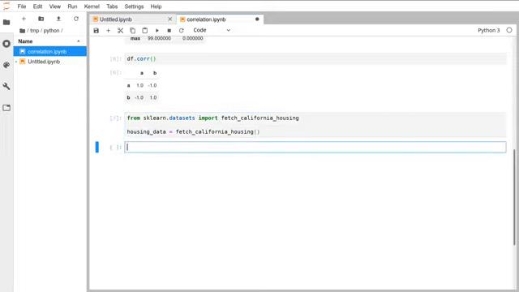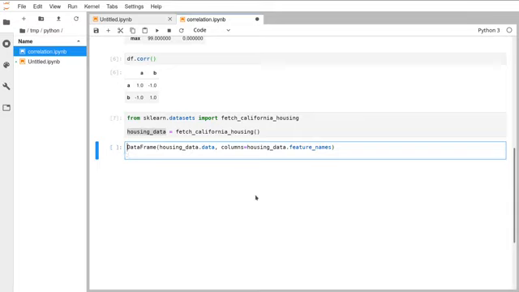I'm then going to put that housing data into a data frame so that it gets presented in a slightly nicer looking way. Data frame, housing data dot data as the data in the table itself, and housing data dot feature names as the column names. I'm going to call that housing, and I'm going to print out the first few rows of it so we can see what it looks like.